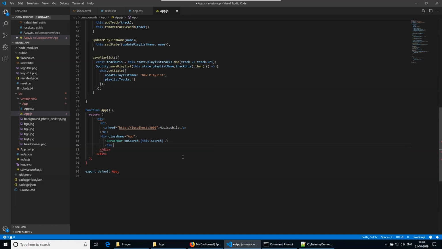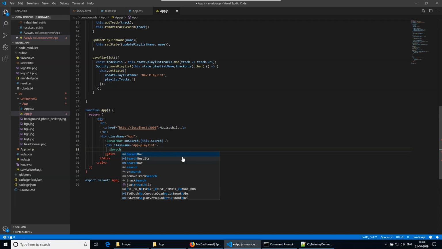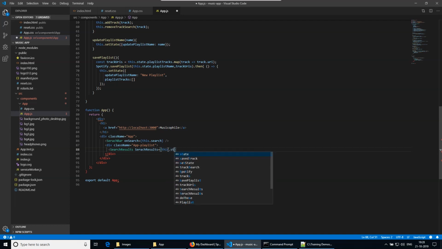Then we'll open up another div. Here we'll have className equal to App-playlist, and if you remember, that's exactly the CSS class name that we referred to in the CSS file. We have another component called SearchResults that we're going to inject here. Here searchResults will be equal to this.state.searchResults. So that's how we can bind. That's simple data binding.